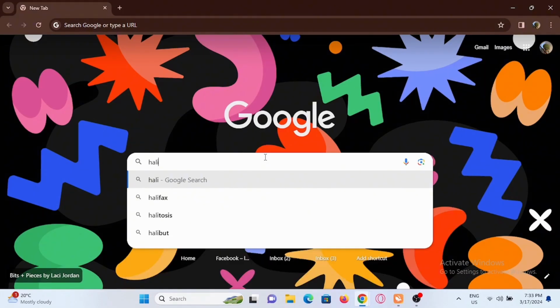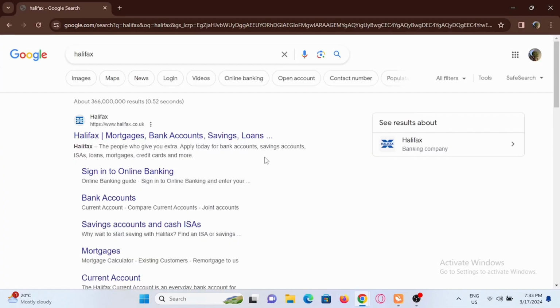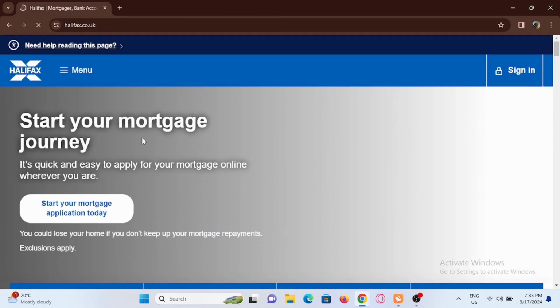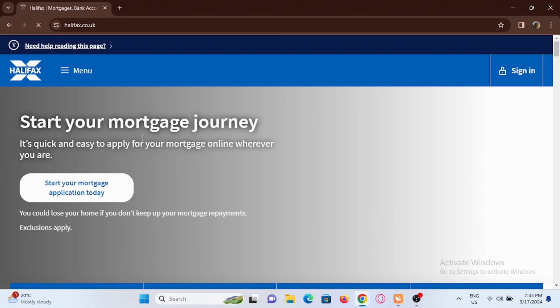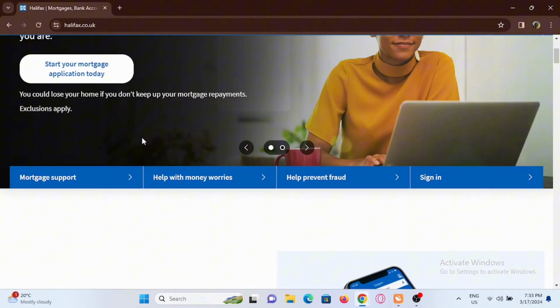First and foremost, open a browser on your device and search for Halifax. Tap on the first suggestion, that is Halifax, or you can even search for www.halifax.co.uk. You will be redirected to the official webpage of Halifax.